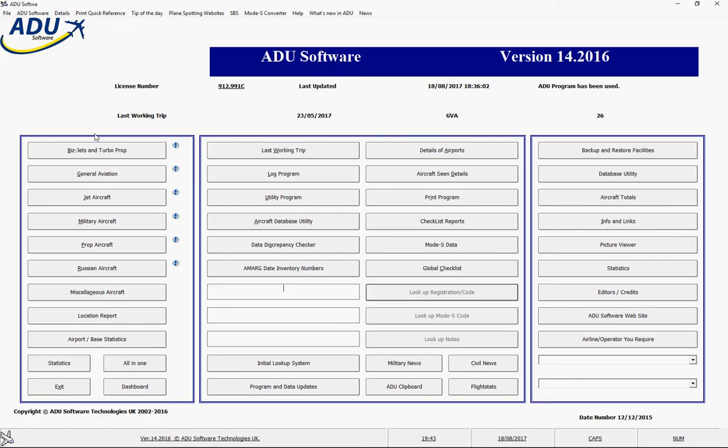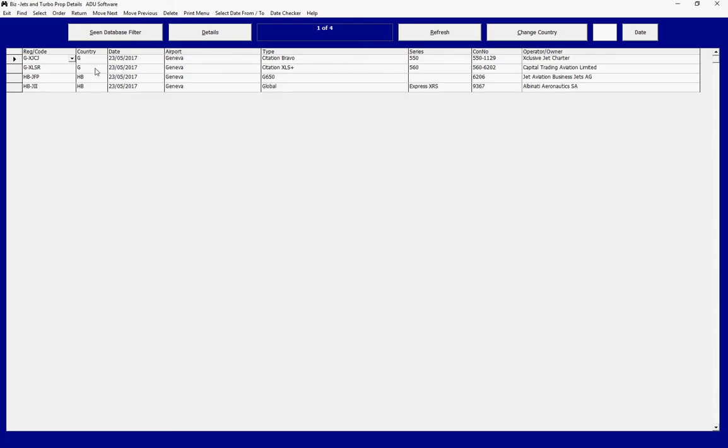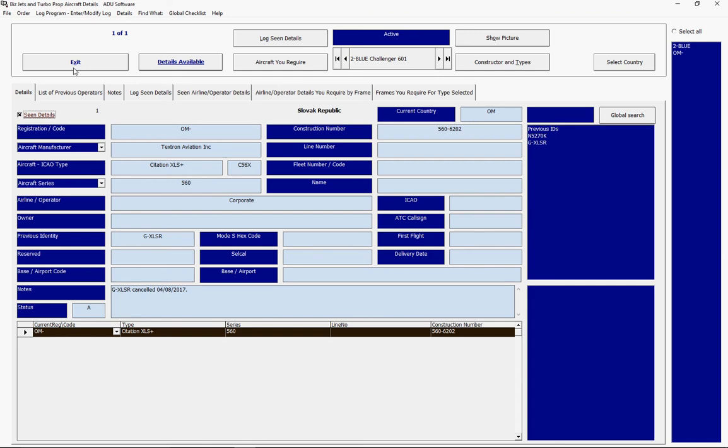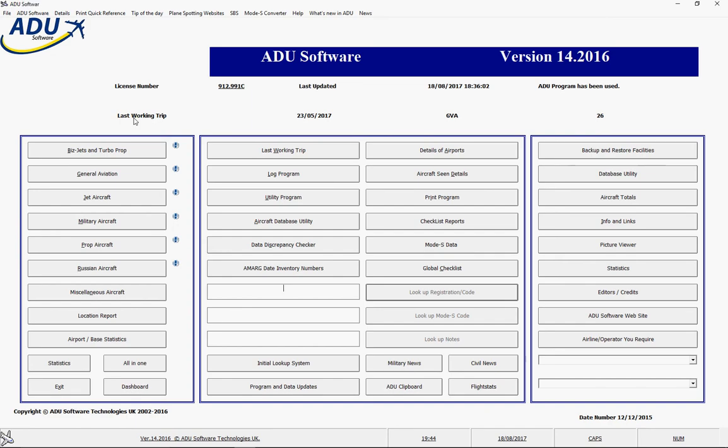Go to exit, open say the BizJet section, go to details, BizJet aircraft. These are the 4 aircraft at Geneva. Highlight say LXSR, and we can see that this has moved on now since the day we've seen it. Click on details available, reveals that specific sighting on this aeroplane. Click exit. That will take you back to the main menu.